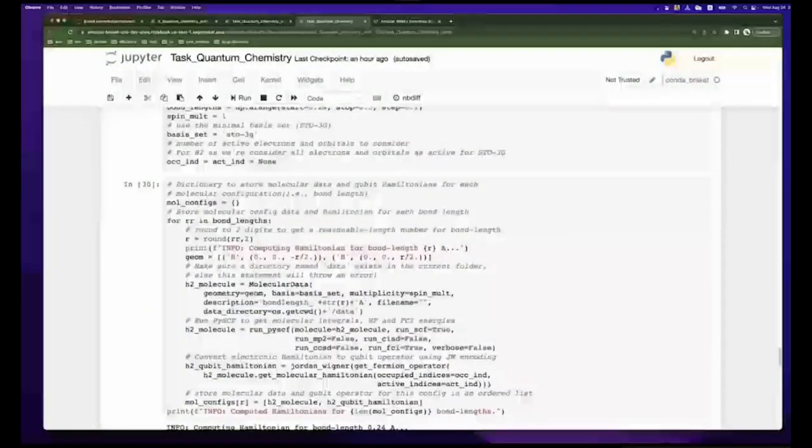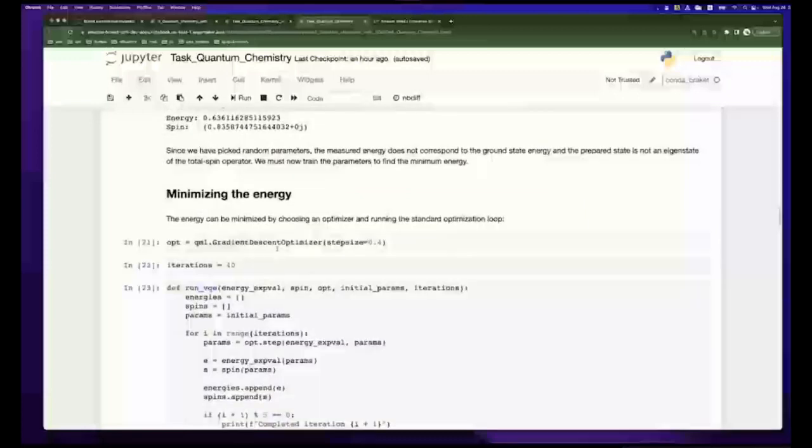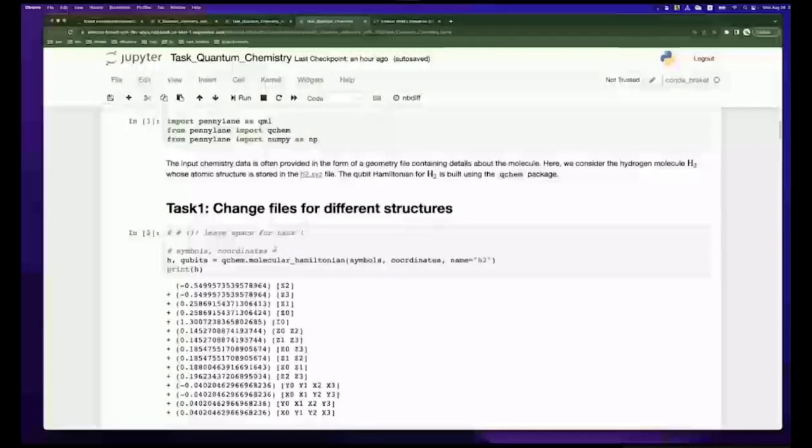Maybe the first 2 tasks. There are a couple of problems. It's a lot to take, so probably we will need to go one by one.